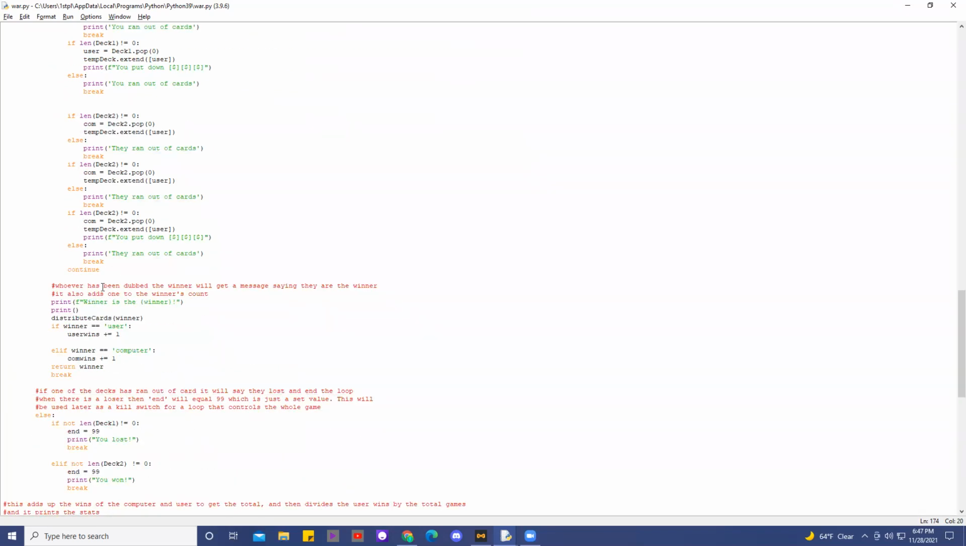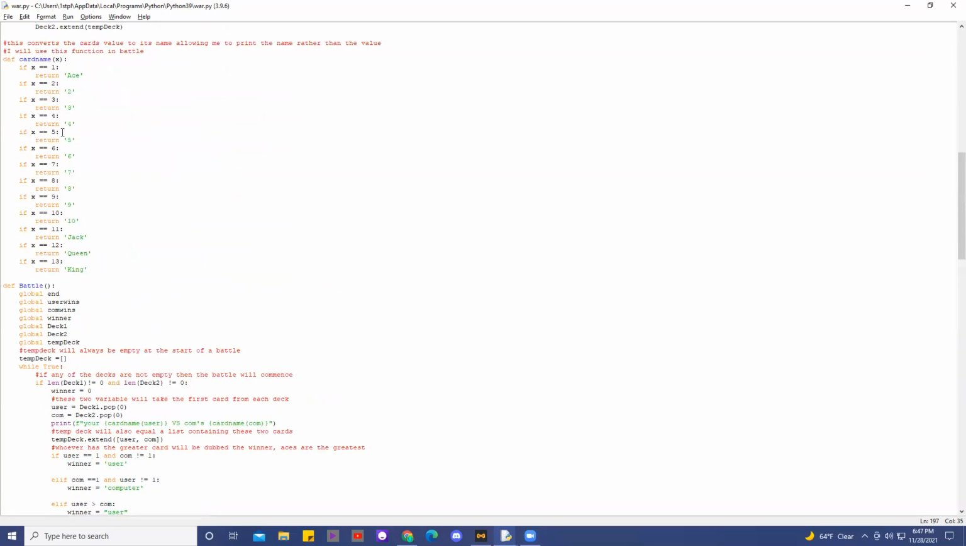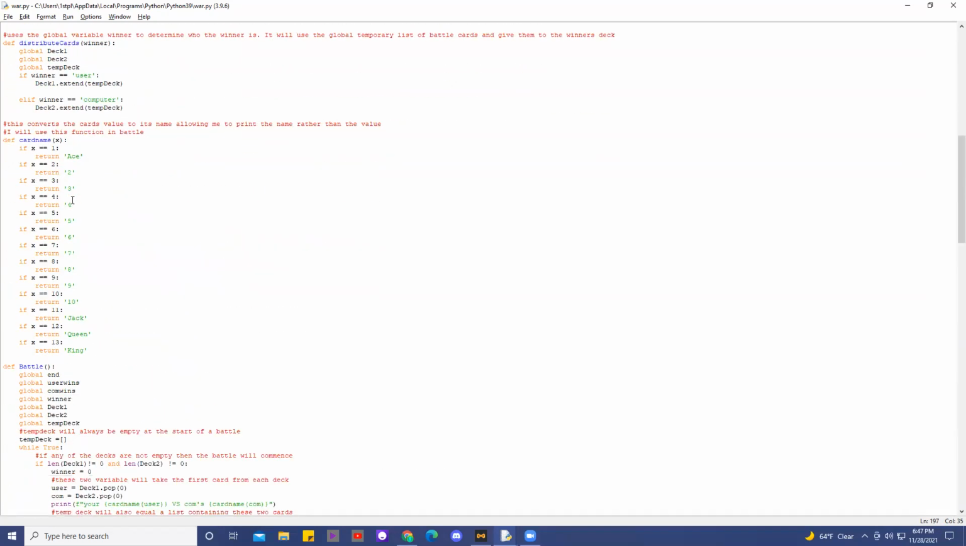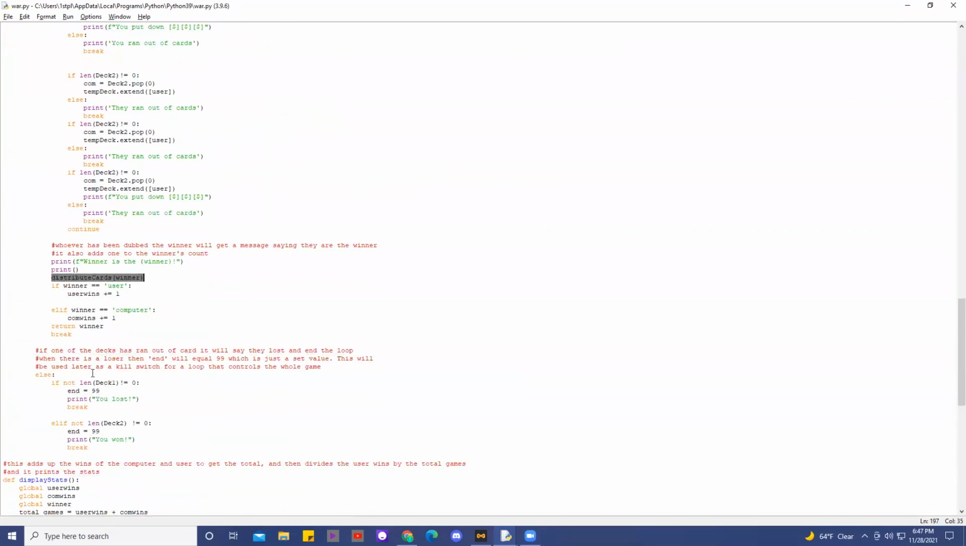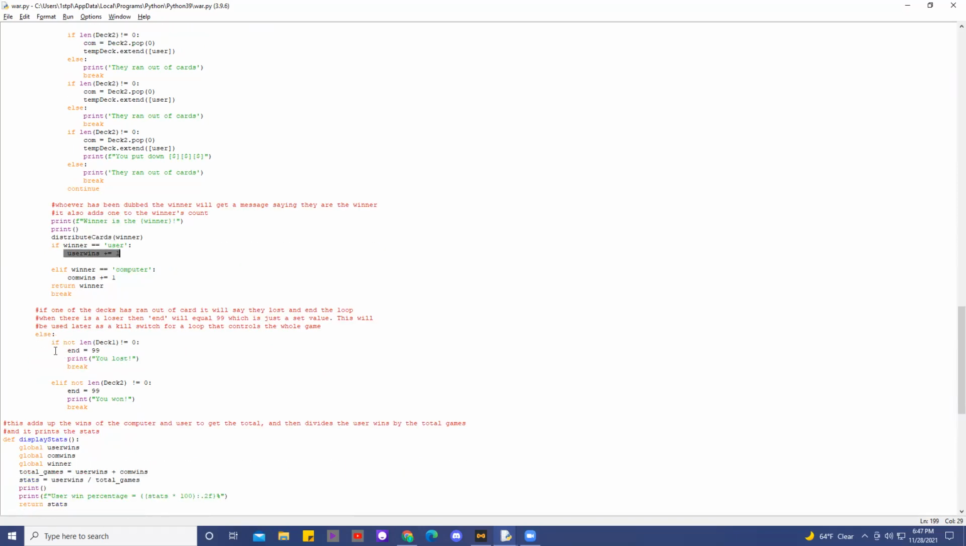Once that has happened, we will see who got the winner. It will print the winner and distribute the cards. And if the winner is the user, then the distribute cards function will give them the temporary deck, extending the cards. After that, whoever wins also gets +1 to their win count, and then that loop breaks, and we go to here.